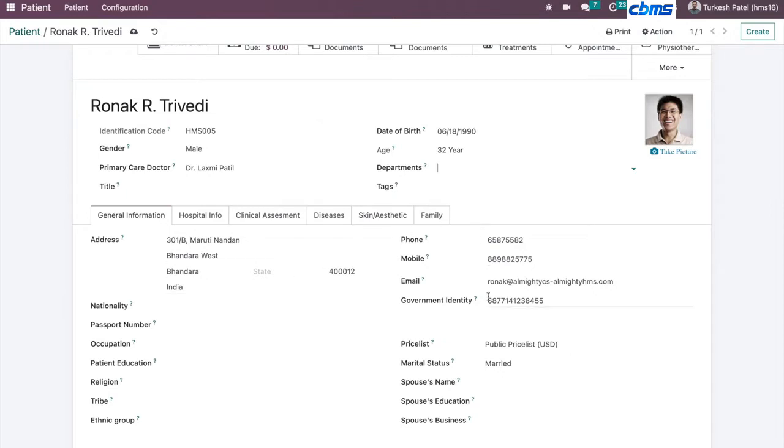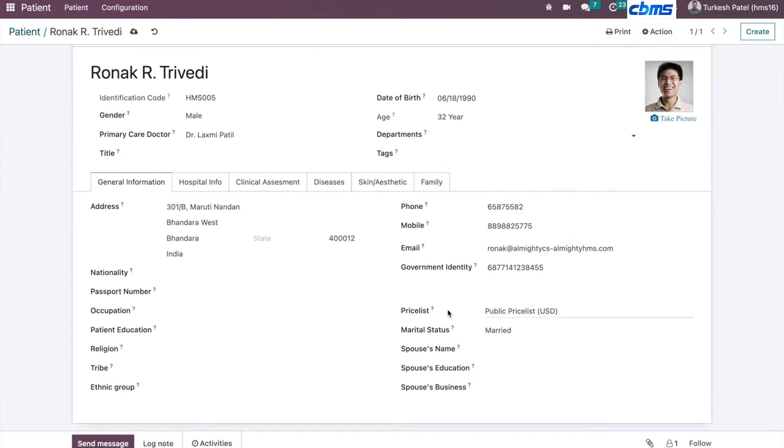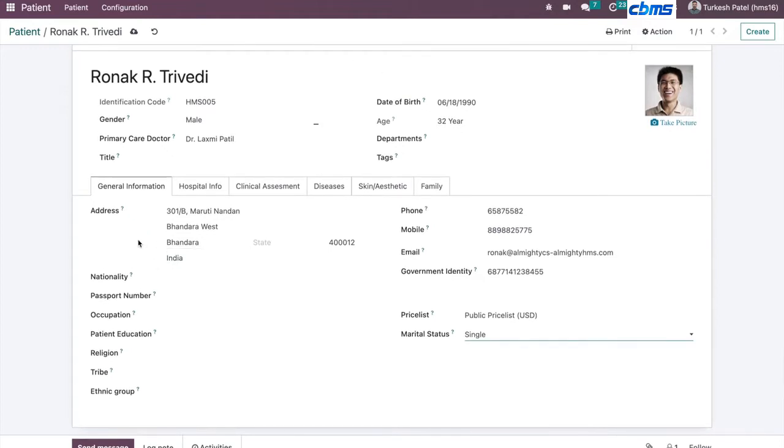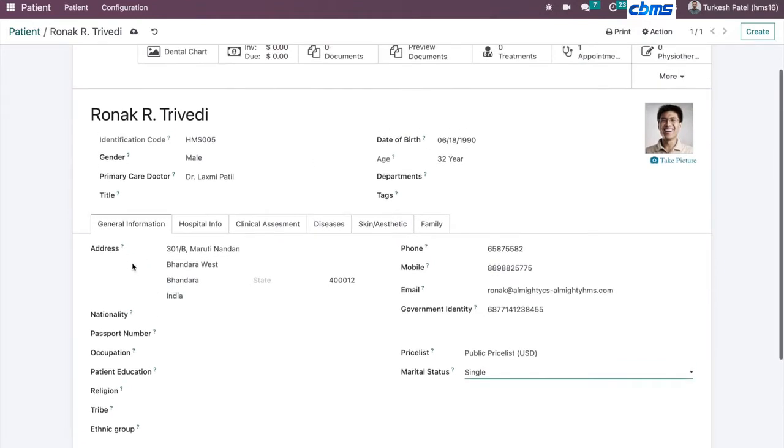Okay, so address and mobile number and related stuff can be configured. If we are offering specialized pricing to the patient, then price lists can be used, which can be very useful when we are running a hospital in full-fledged mode with some discounting and related stuff. If the patient is married, then spouse details can also be entered over here. Passport number and nationality and related information. So these are the basic information about the patient which we can cover.